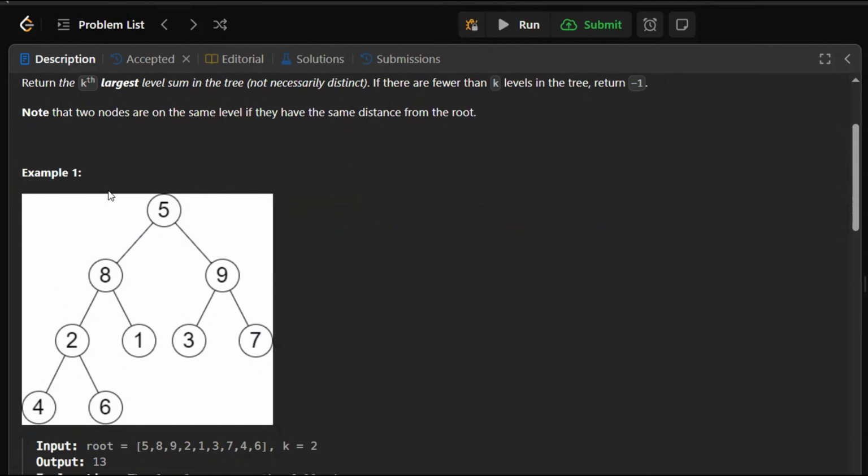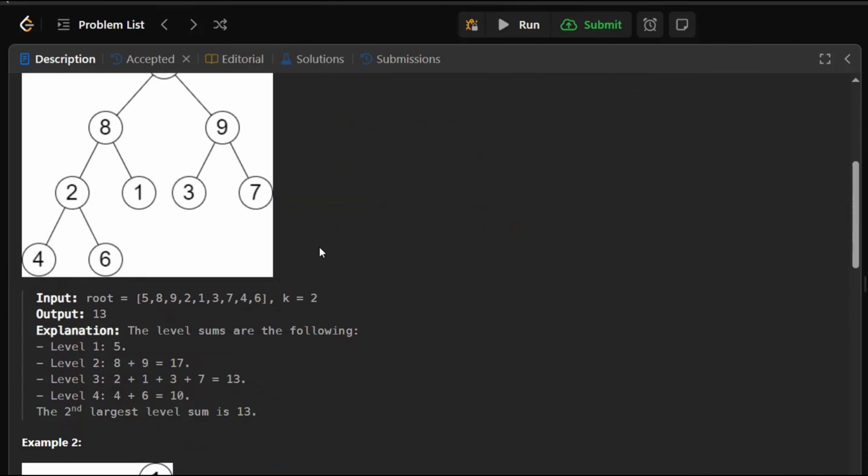Now let's consider this first example. Here, the root is 5, which has two children, 8 and 9. 8 has two children, 2 and 1. 9 has two children, 3 and 7. 2 has two children, 4 and 6. So the level 1 sum will be 5, the level 2 sum will be 17, the level 3 sum will be 13, and the level 4 sum will be 10. So we have to find the second largest sum, which is 13, after 17, obviously. So we have to return 13 as the answer.